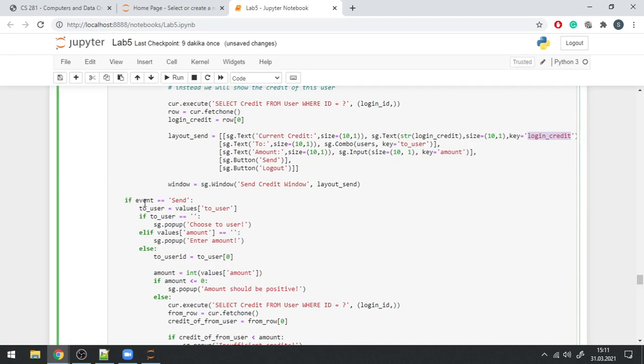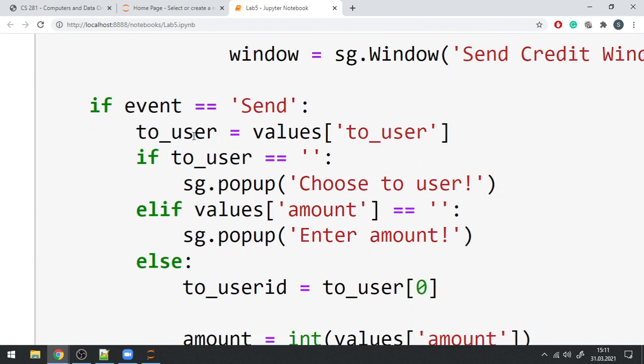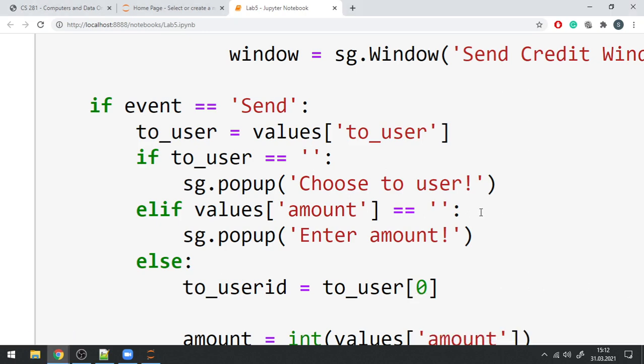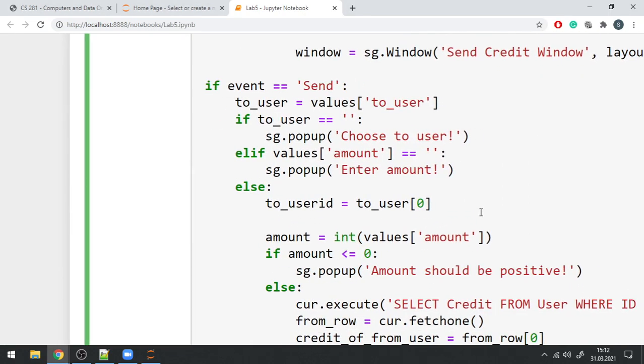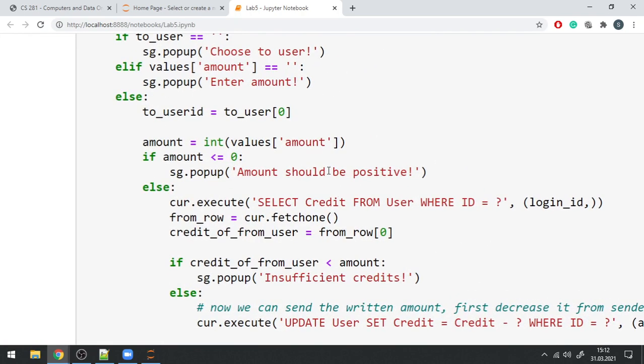So let's look at what we are doing. If we click on the send button, actually this functionality is the same as the previous cell. So we get the receiver's ID. Receiver's ID should be filled, but this time we are not keeping the ID of the sender in a separate way, right? The ID of the sender is already the user that we log in as. So the to user, for that we get the ID. We do the check for the amount. The checks for the amount are the same. Amount should be positive.